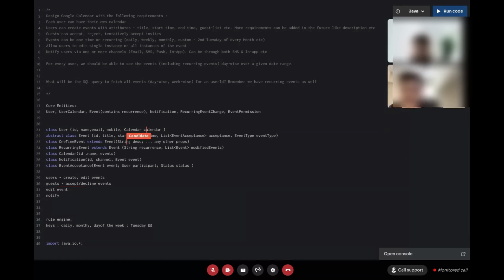Modify. Get events. So user will have get events. It will check its calendar, and calendar dot events it will get, right? And we can have a user ID here or a user object. We can decide later. And create events. So this is called notify.